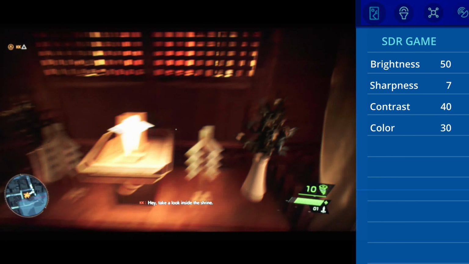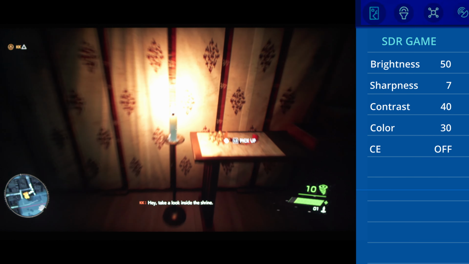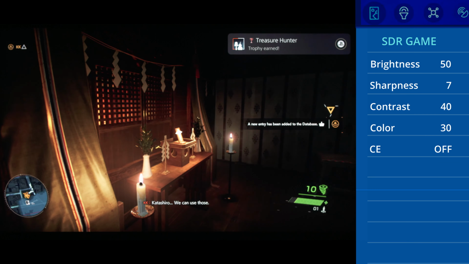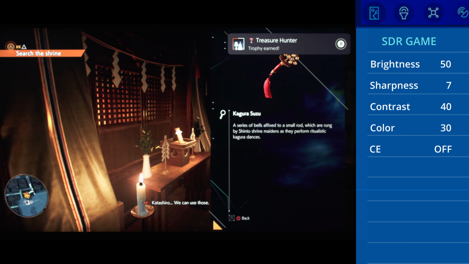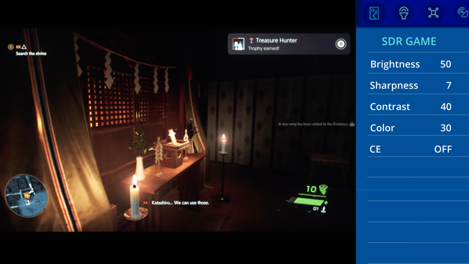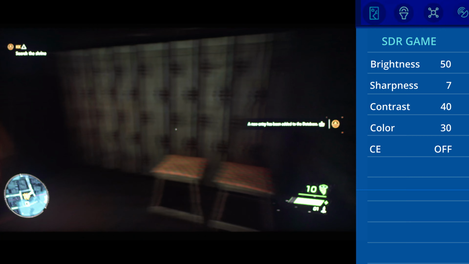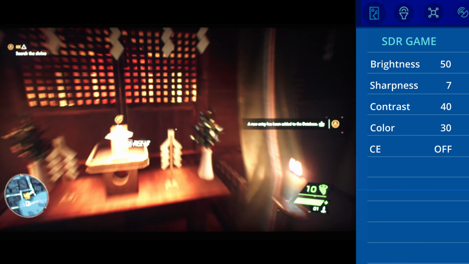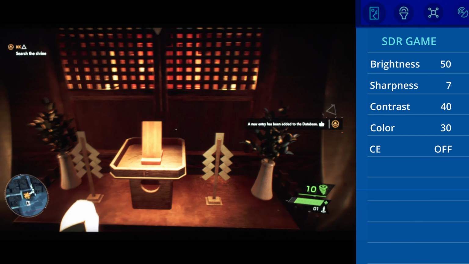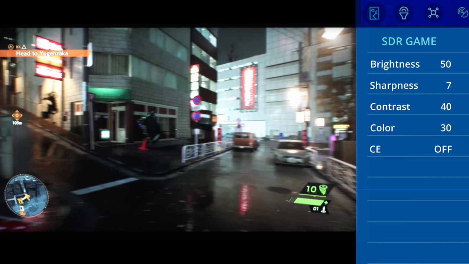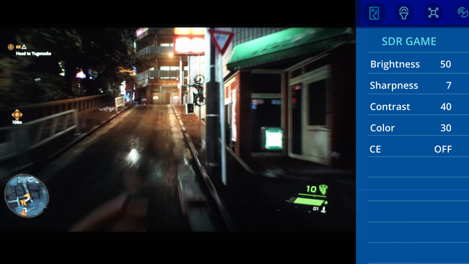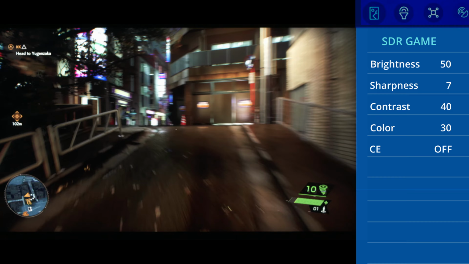Contrast enhancer, this is something that you could actually use for SDR games depending on the game. I do use this on high or low, but there are times where I also keep it off. So this is another personal preference thing. I'm going to go ahead and put it off on this settings guide, but you can use it if you want. I use it sometimes personally.